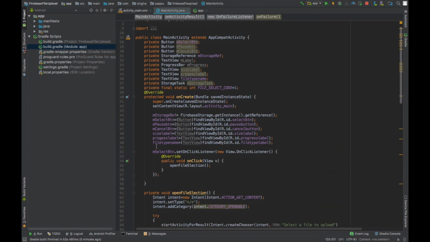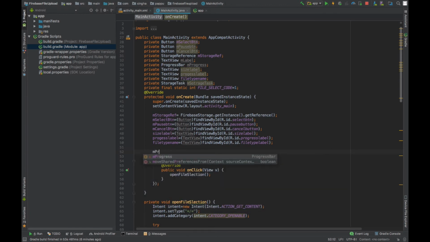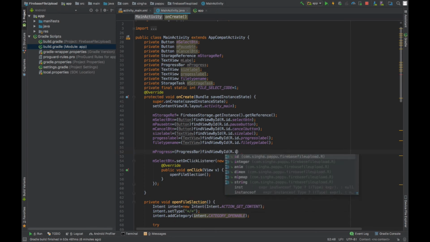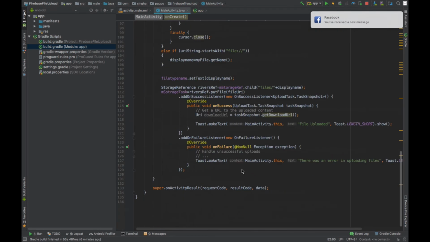As long as, now we need to show our progress bar. Okay, database and progress is equal to progress bar from id dot progress. This one is pretty simple.